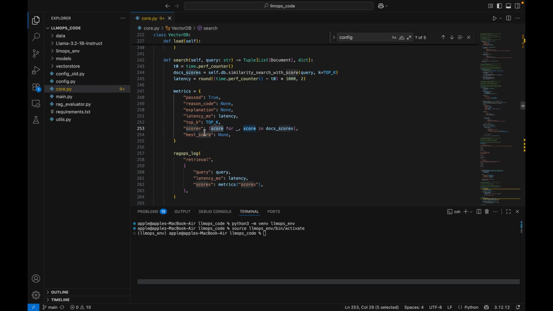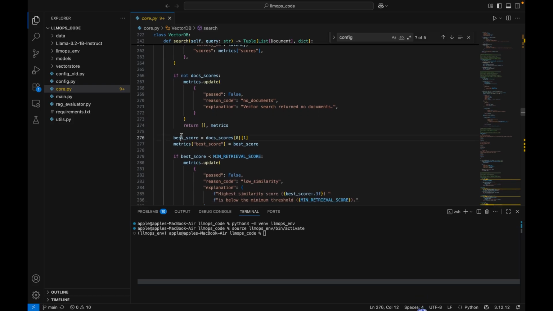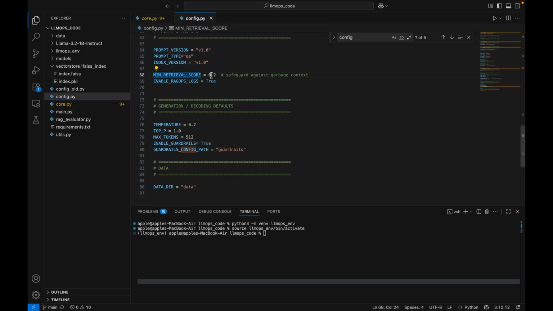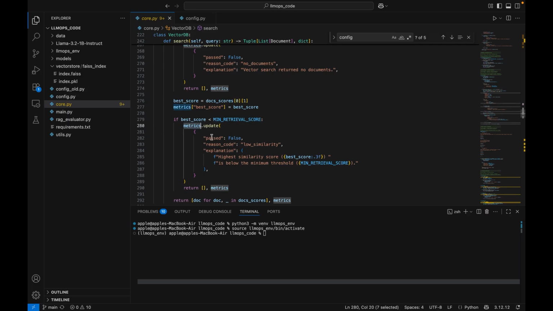Can you see over here? Metrics are getting scored and the best score we are having over here. Now, if you can see, we are identifying the best score, and here is that condition. If you can see in the config.py again, 0.2, it means if the best score is less than this, let's say 0.15, in that case we are going to save these details. Whether it passed? No. Why? Because low similarity score. We are having the explanation also. So in that way, we are storing all the important metric details.